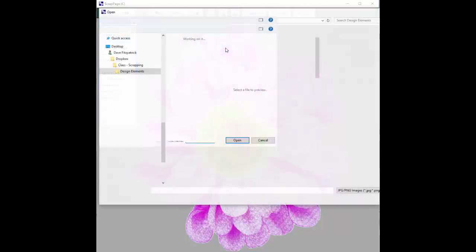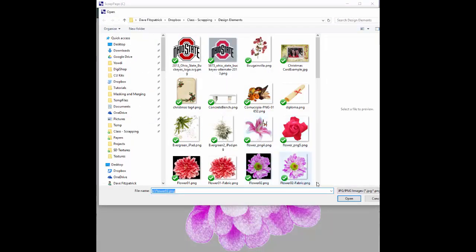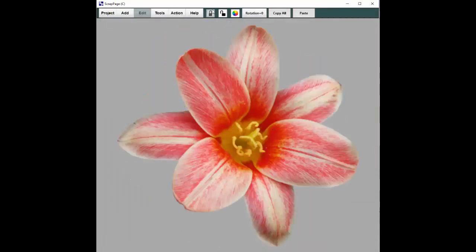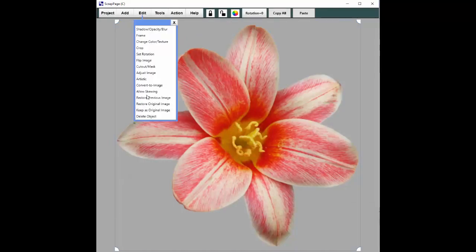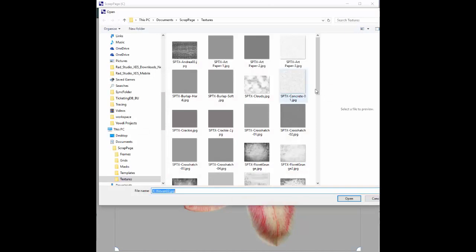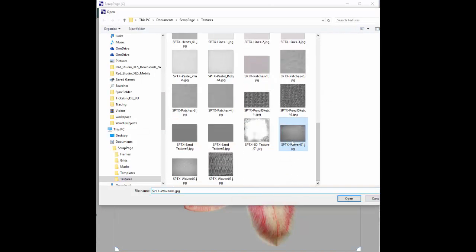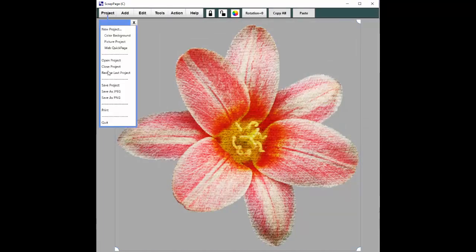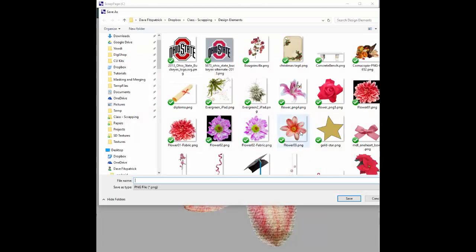We'll do one more while we're at it here. I'll just go get another flower. What do I have here that I can use? How about this one here, Flower 3? All right, so we'll bring it in. And for this one, let's go in under Edit, Artistic, and Texturize Image. This time we'll use Woven 1. Okay, and we'll apply that. You can see it takes on another different style of texture. And again, as we did before, we'll save this one as Flower 03 Fabric.